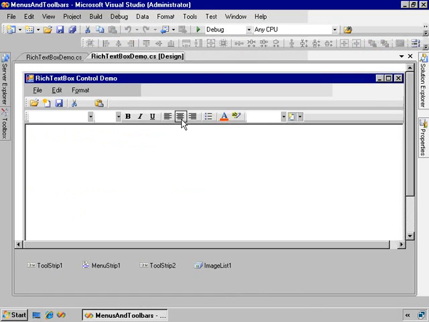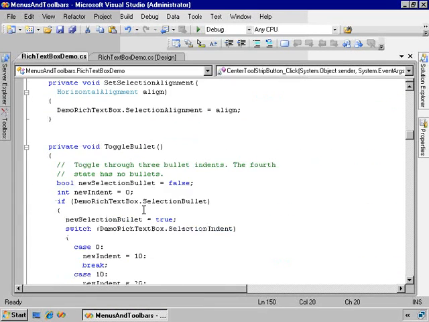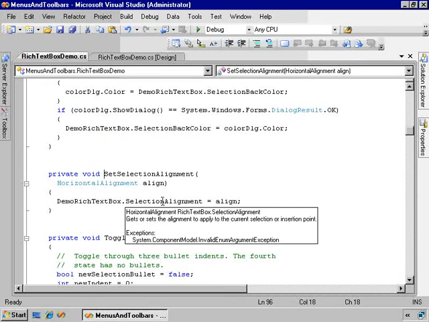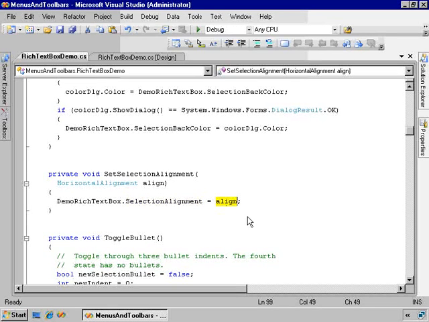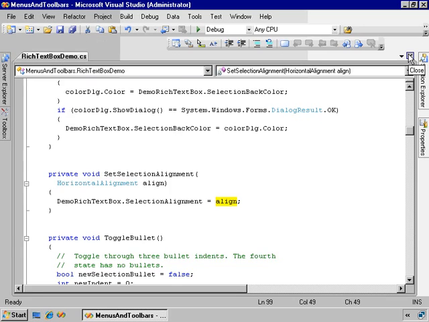Let's go back to the form. Let's choose Centered. Here we call Set Selection Alignment, saying we want the text to be centered. Go to that procedure, and all it does is set the selection alignment prop to the alignment you've specified. So the rest of the work here is just dealing with buttons on the tool strip, and you've already seen how buttons on a tool strip work. Let's put this form away and look at the other one.